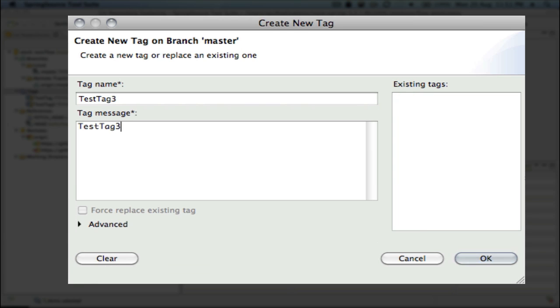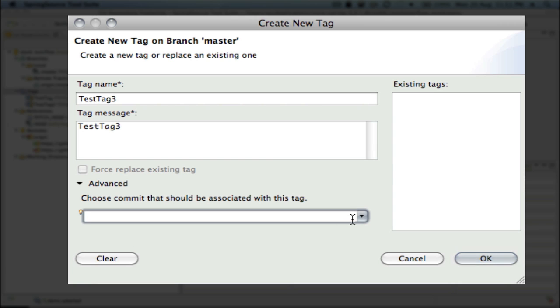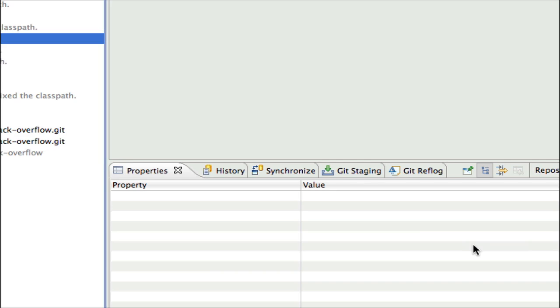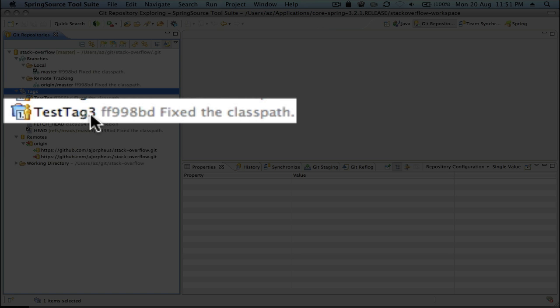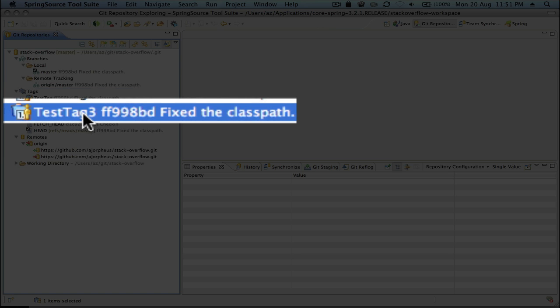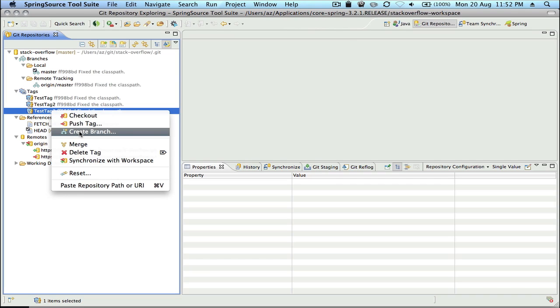Test tag 3. Fill in all the fields. Choose a commit. The tag is created locally. Now we'll push this tag so that it's pushed to the remote repository.